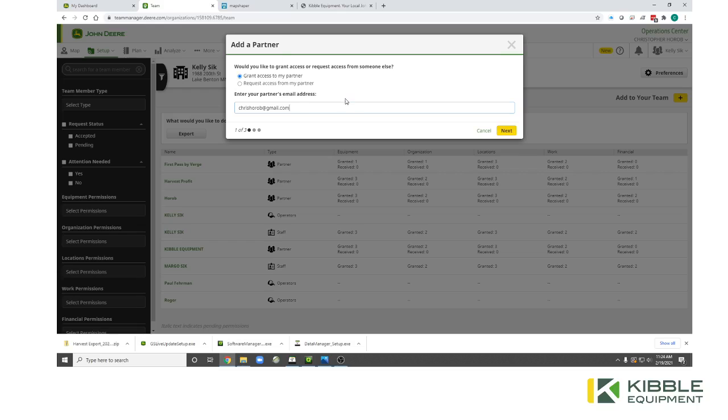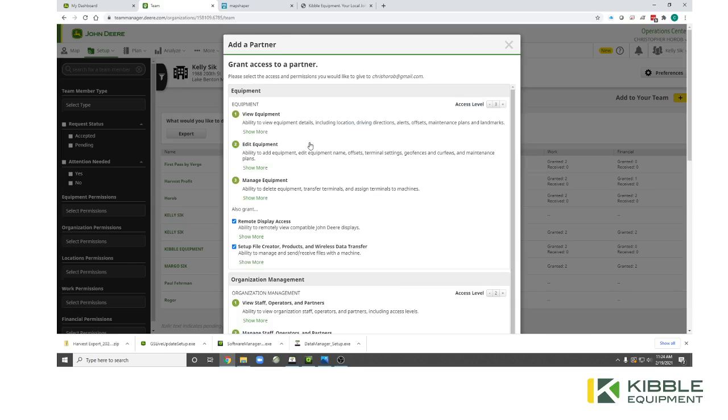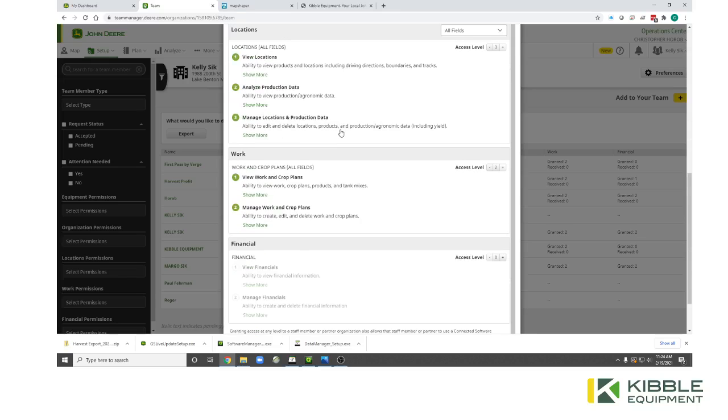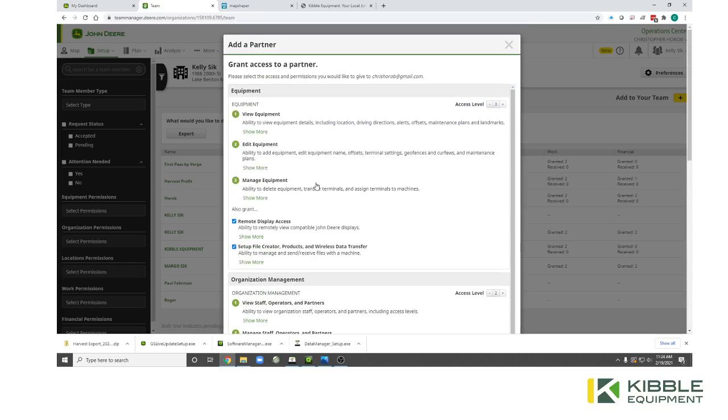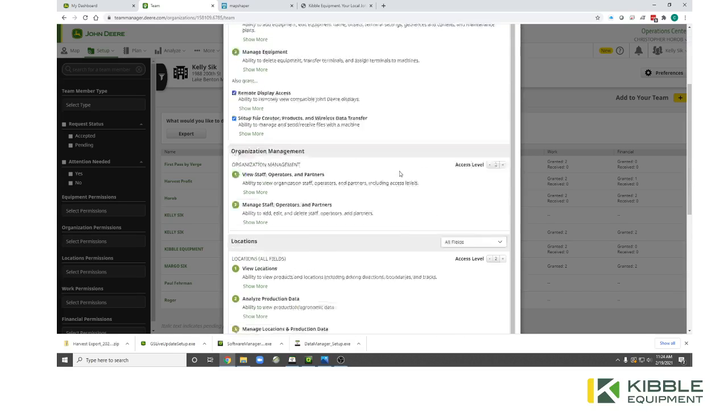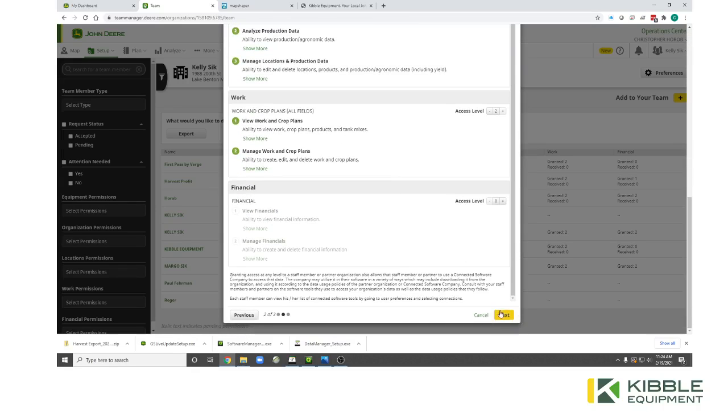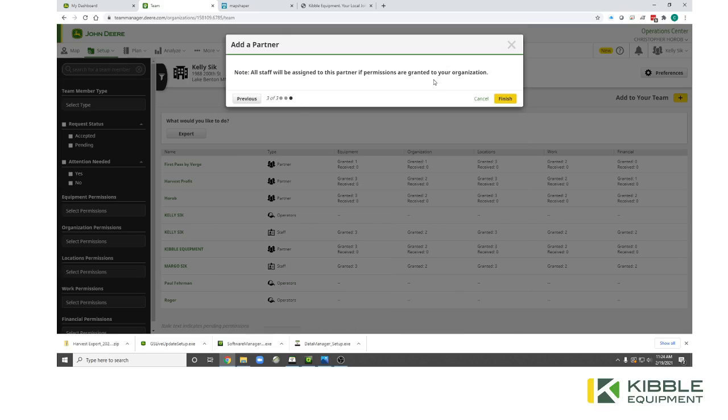This likely won't work because I already am a partner. But then it reviews what access you're going to give this person. By default, it selects pretty much everything except for financial, which is the granular profit maps that can be viewed in Operations Center. You can ratchet this down as much as you want, and then you hit next. It says all staff will be assigned. So that means that if that partner has multiple people on their staff, they'll be able to see what's going on, and hit finish.